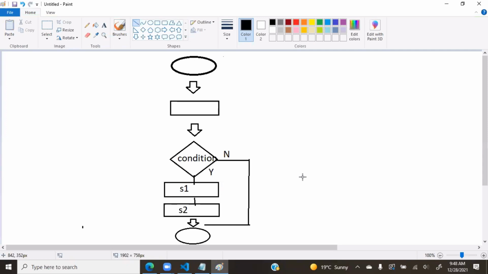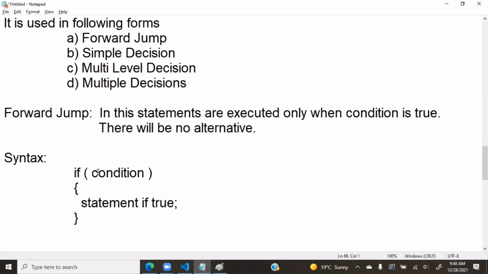So it takes the decision. If it is true, it will continue. If false, no other thing, don't do anything else, just stop. That is what we call forward jump. In forward jump, there will be no alternative. That means we don't write an else at all.